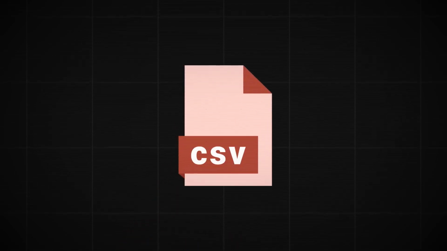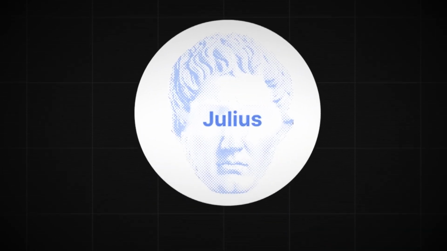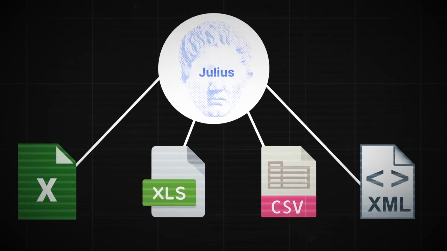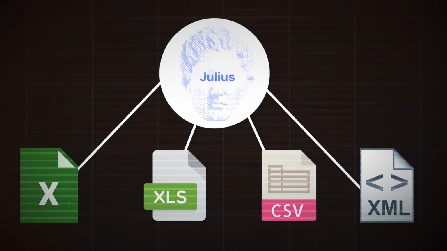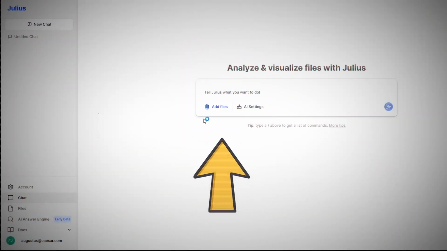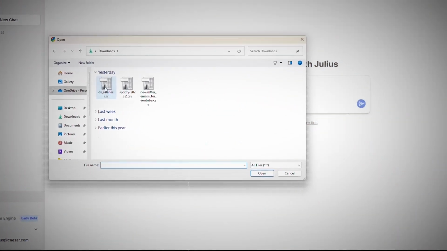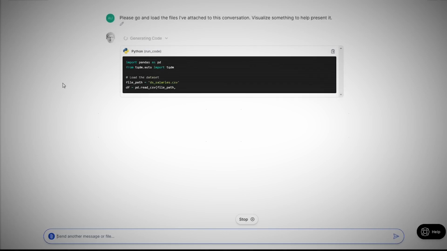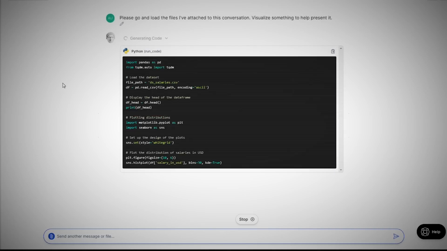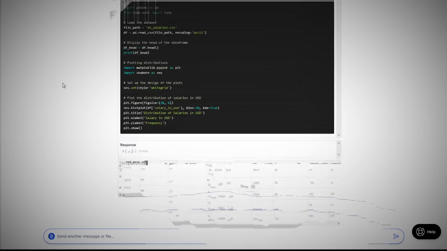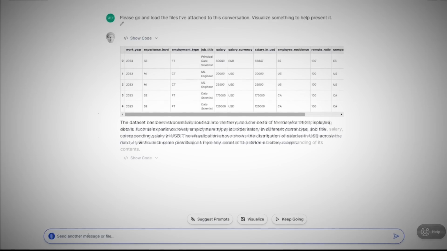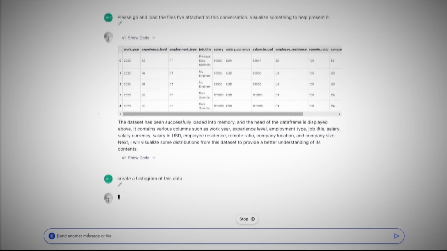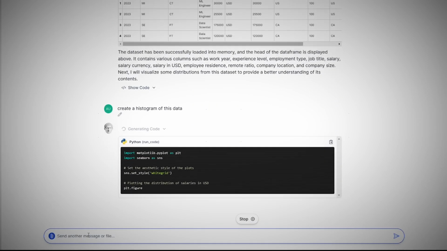I found this dataset about salaries of different data scientist jobs. It's in a CSV format. And by the way, Julius is set to support almost all data file formats, so you won't have to worry about that. So let's just upload the dataset like this, and then it will automatically analyze our stuff like last time. Now I know that my dataset actually consists of data from 2020, and let's say I want a more engaging presentation. I can then prompt Julius to first visualize my information further by creating a histogram.